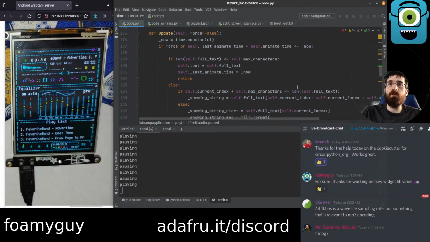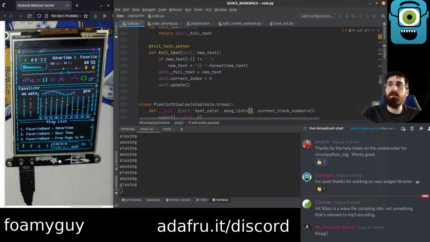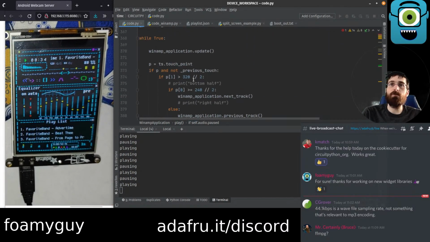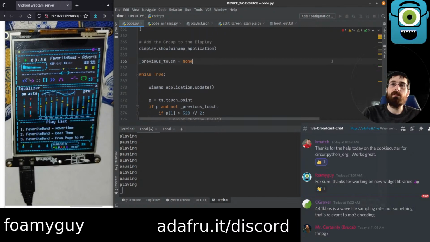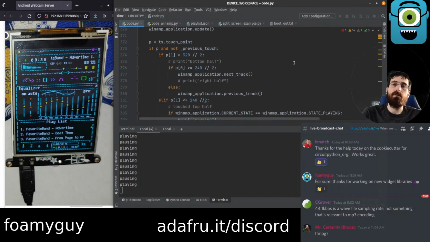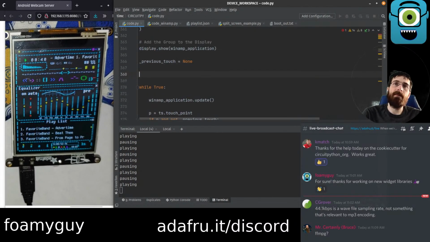It does double up the touches sometimes. I think I'm just going to build in a touch cooldown. Let's say we only respect one touch every half a second.